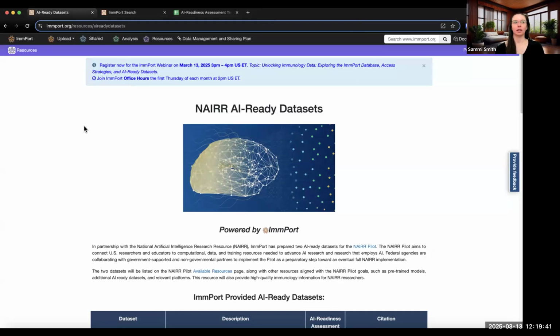This is a collaborative effort between ImmPort and the National Artificial Intelligence Research Resource, or NAIR, in their pilot program. This is an initiative that has aimed to support AI research, and one of the ways it does that is by providing datasets that are structured and optimized for AI applications across lots of different fields. In our particular case, the ImmPort team provided datasets for immunology and infectious disease.